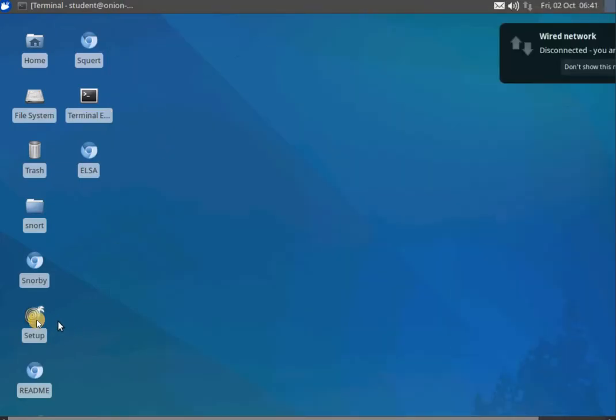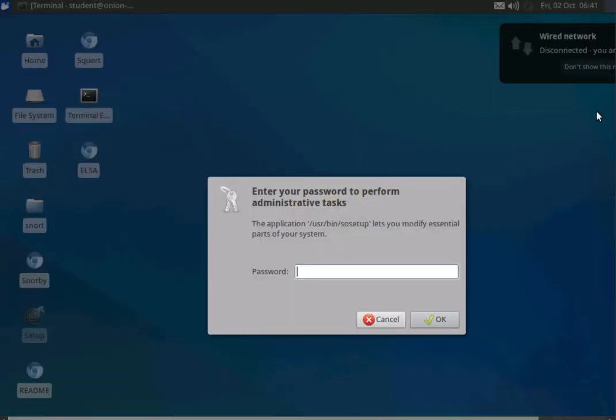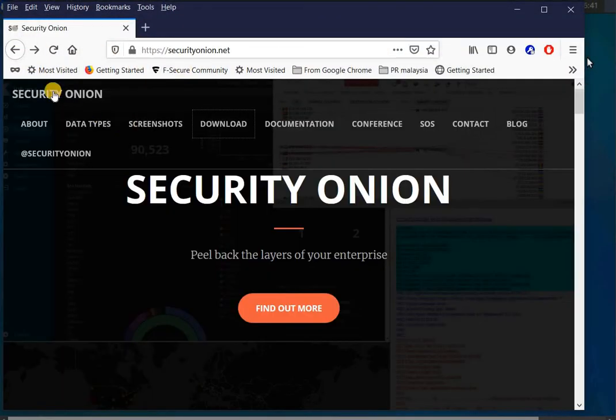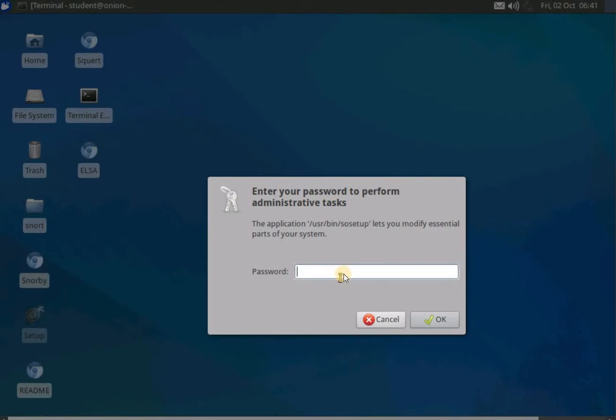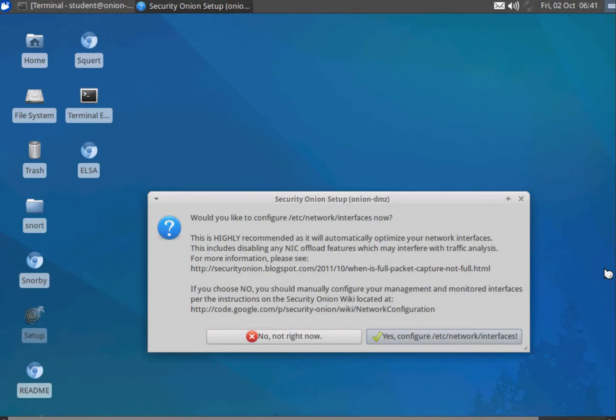Here we are going to configure Security Onion. The setup is already there. You can find more information on this lab on the official Security Onion website. First I'm going to enter the password. Click yes, and then we can just proceed, click yes.